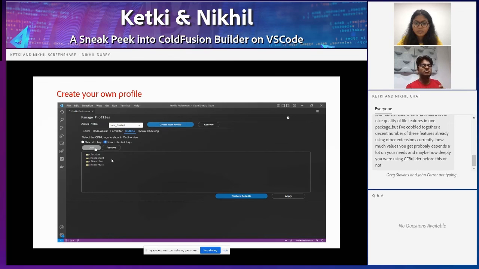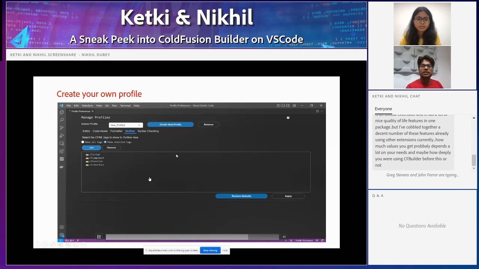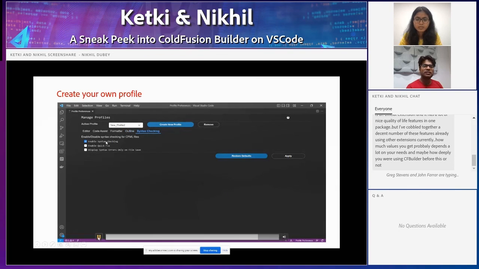So you can just choose selected tags, and you can choose which selected tags will be appearing in the outline and what not. Apart from that, syntax checking preferences are there. There you can basically enable or disable features like syntax checking and quick fix.